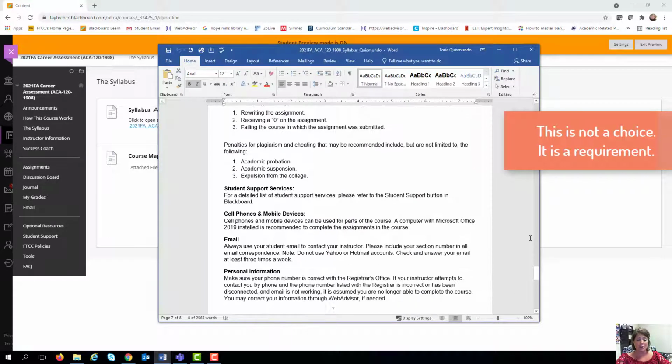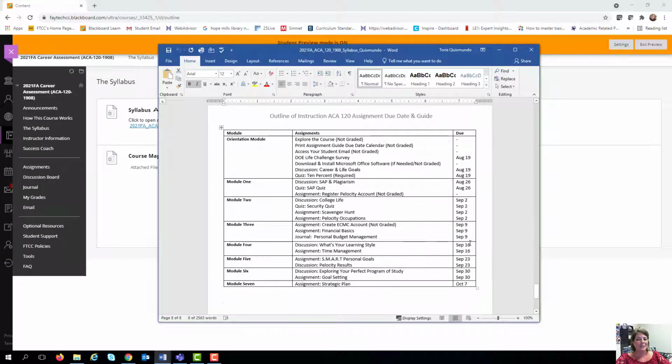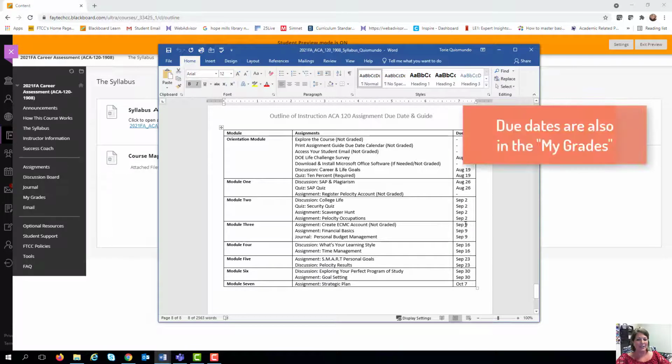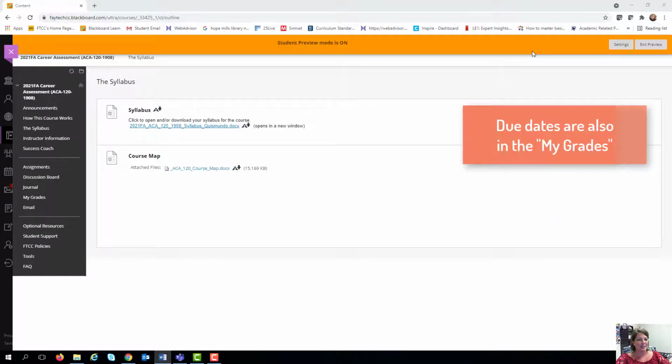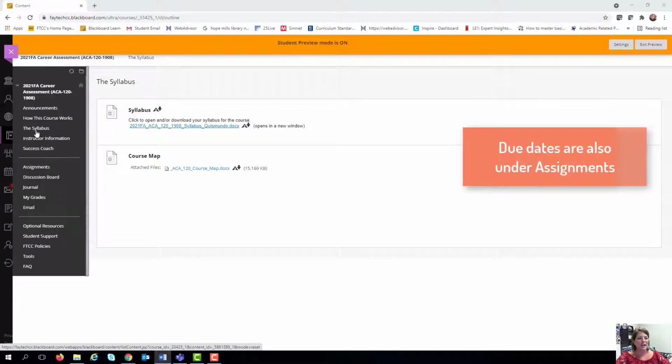Make sure you read out your syllabus and understand it. And then if you look at the very bottom, you're going to find some due dates posted on there. And so if you print that out, you will have your due dates. Also, you can find those due dates under your assignments. So let's just take a quick look.